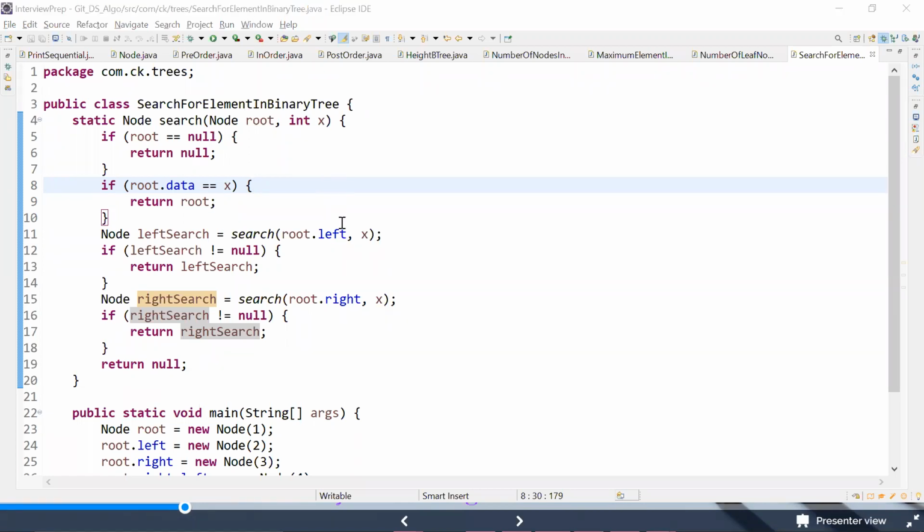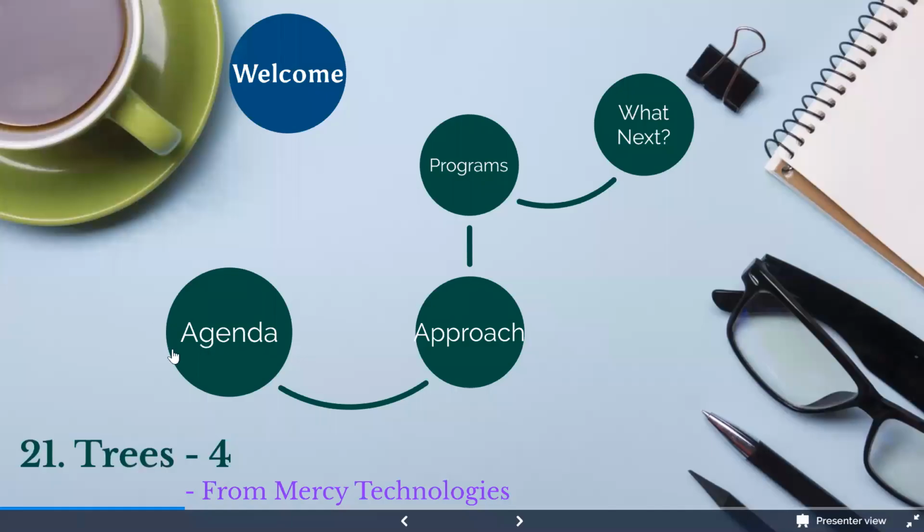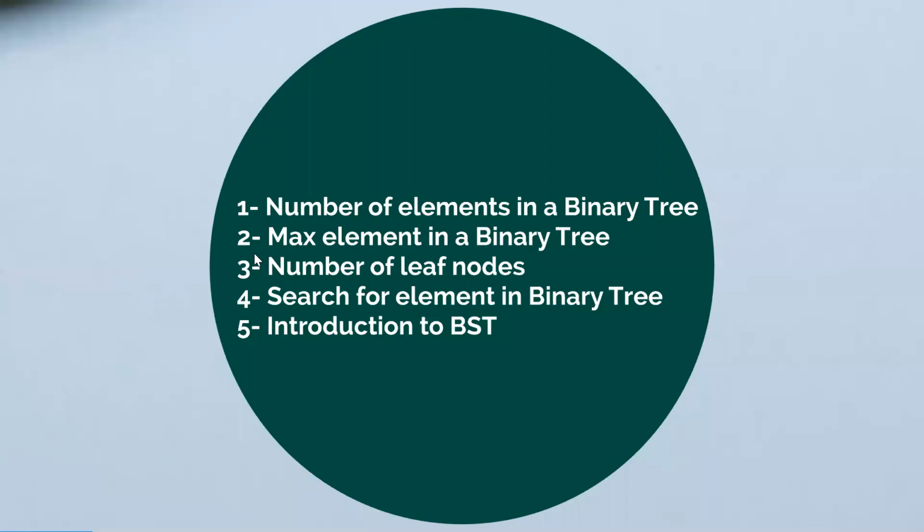So in our agenda for today, what I told is we'll be doing these programs, and then I'll be introducing you to binary search tree. But what I understand is we are running short of time. I think we have run out of time, so we will do the introduction of binary search tree, which is also one more kind of tree, tomorrow.